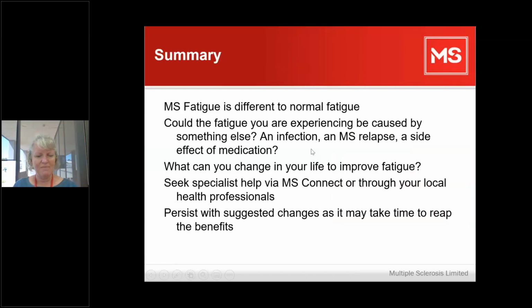So we've come to the end. Just in summary, I'm going to remind you that MS fatigue is different to normal fatigue, and people with MS experience both. I'm going to again remind you to think about, could the fatigue that you're currently experiencing be caused by something else? Maybe have you got an infection? An MS relapse can cause a dramatic change in your fatigue. So if your fatigue changes dramatically, have a little think about what else might be going on. Or maybe your fatigue is also a side effect of a medication like we talked about before.